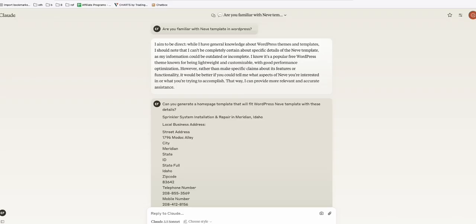And then here we go back to Claude. This is our second prompt right here. I'm asking Claude to create a homepage template for WordPress where we will use Neve as our theme. So here, Claude said that it has no direct information about Neve, but it has the basic overview information of how to customize Neve in WordPress.